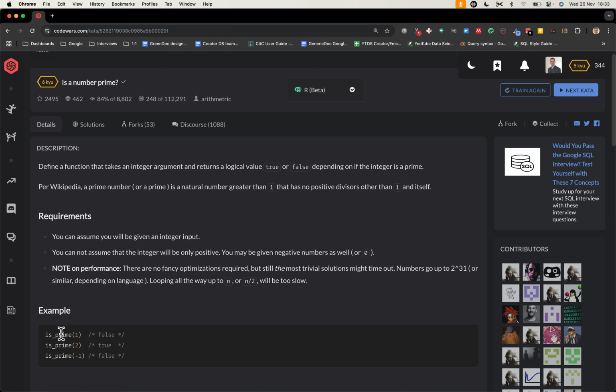We are supposed to write a function called isPrime, and the requirement is that it should take an integer argument and return a logical value, true or false, depending on whether the integer is a prime. A prime is defined as a natural number greater than 1 that has no positive divisors other than 1 and itself. Very important to read the requirements.